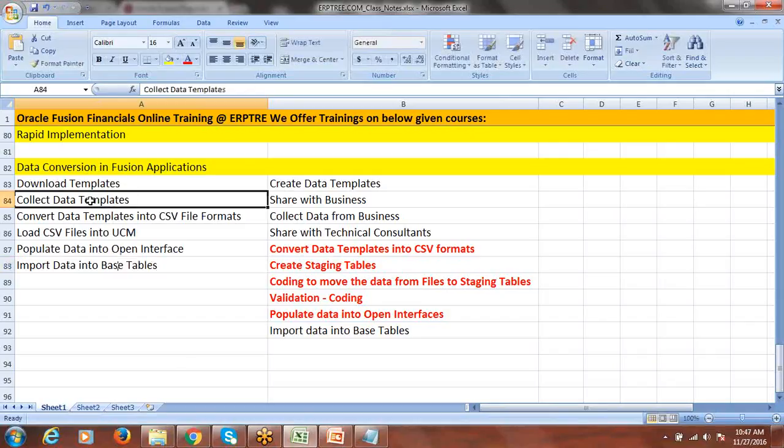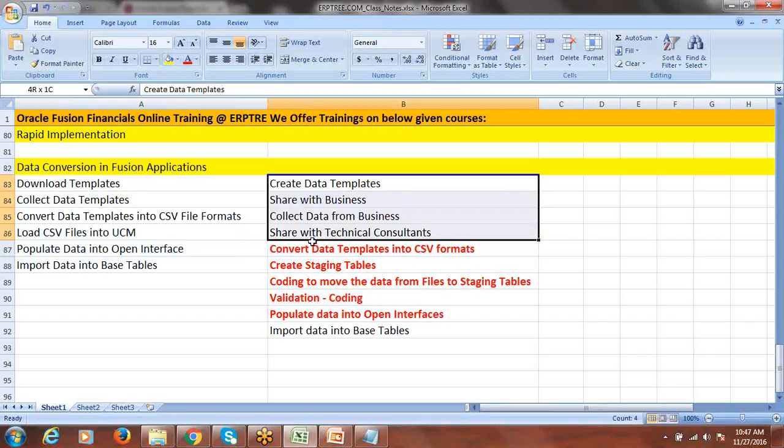If data is ready, say you collected all the supplier information from your client, loading the supplier information into base tables will hardly take more than 10 minutes. In the same way, transactional data or any data. So that's how Oracle simplified. No technical effort is required when you are working on data conversion in the Fusion environment.